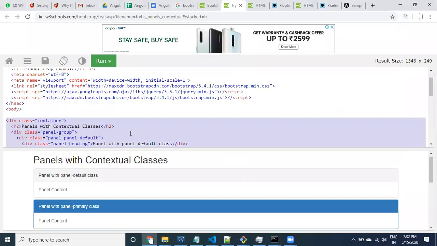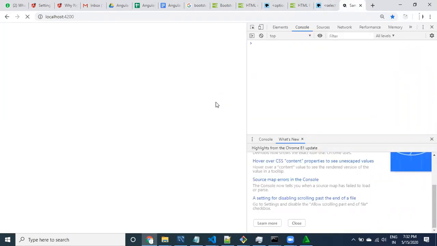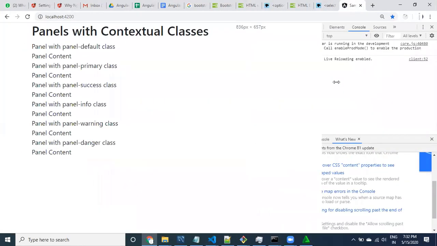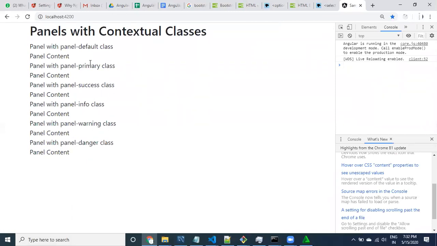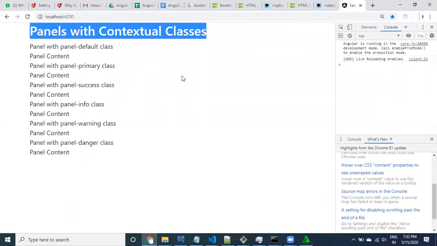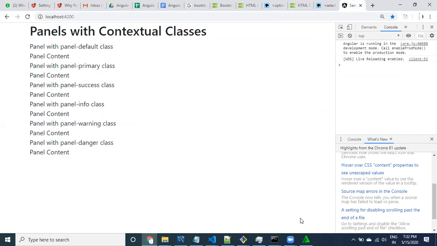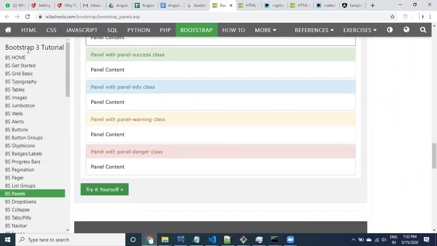What I can do, component class. Okay, let me remove all these things, and then let us go to here guys. So the data is not displaying properly. Okay, 1 second. Actually, I have copied from the Bootstrap 3 tutorial, right? This is the wrong thing. Actually, we are using Bootstrap 4. So this is going to help you when you are facing this kind of problem.